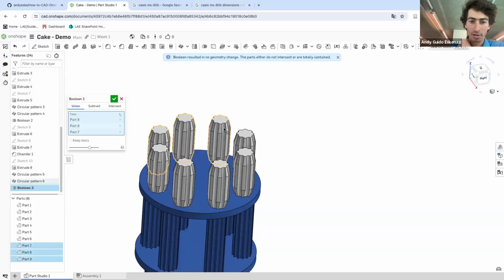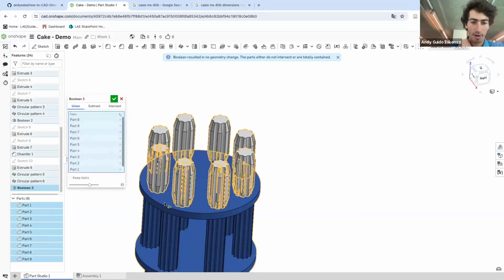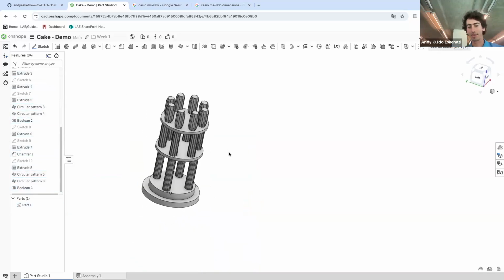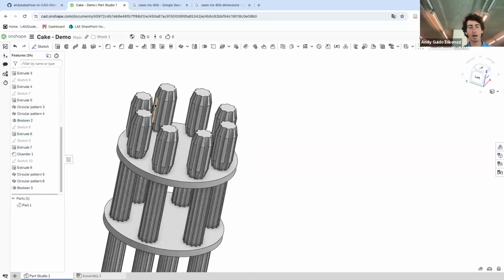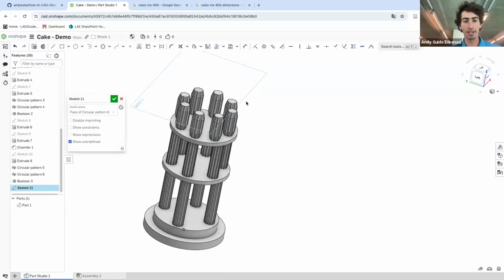So I click in all of these things and that one. So now it became gray again. You can see how the colors change. So just to wrap this thing up, I'll do another sketch here in the top face.